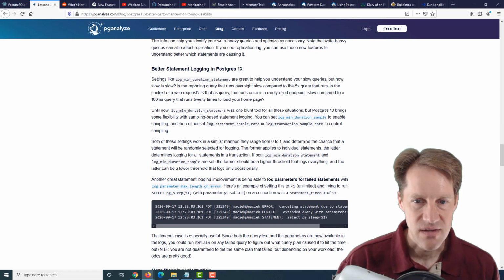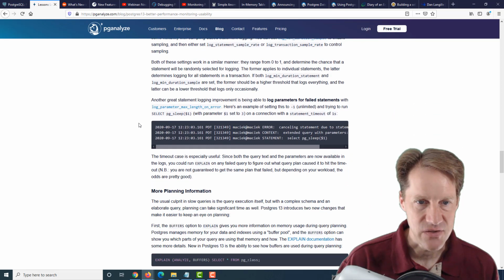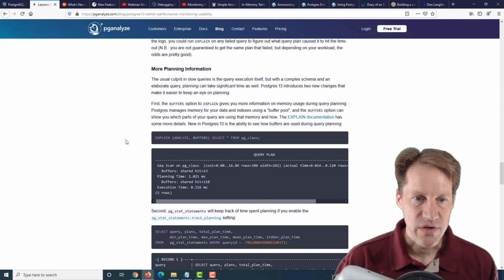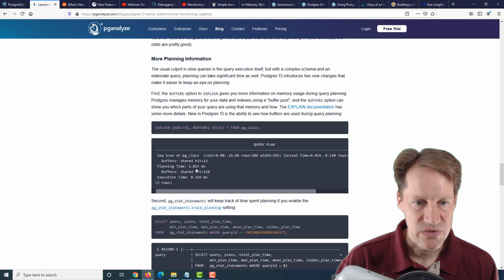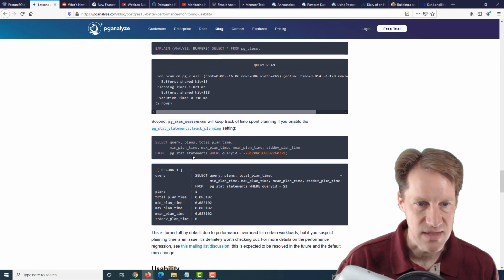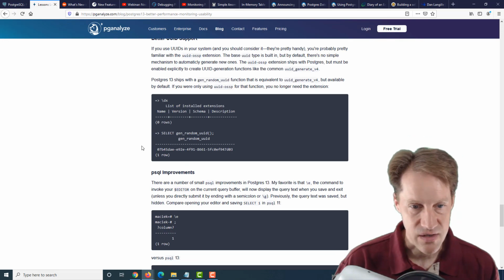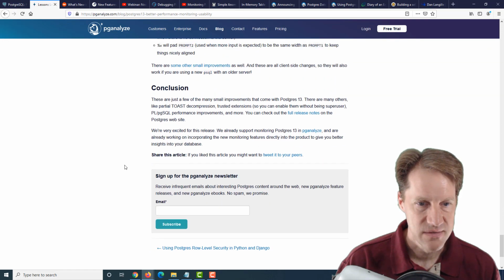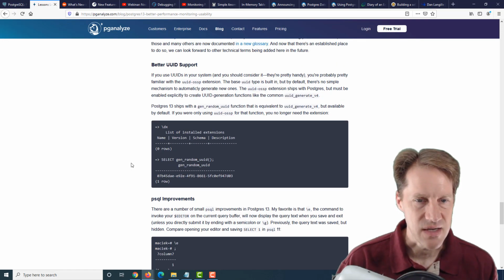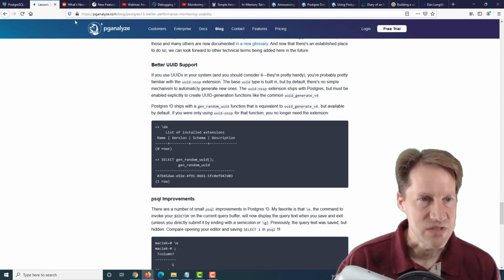Then they talk about the sampling statement logging that is supported now. So you can take a sample, not just log all slow statements. And then even log parameter changes for failed statements so you can get more insight into why a statement failed. And then when you're analyzing, you can also include buffers to see, for example, what has been hit with regard to shared buffers. And this is also reflected in pg_stat_statements as well. And then they cover the inclusion of the glossary, the UUID automatic support, and some psql improvements. So again, another great post from pganalyze.com talking about the new features in Postgres 13.